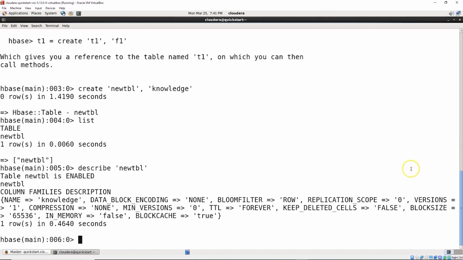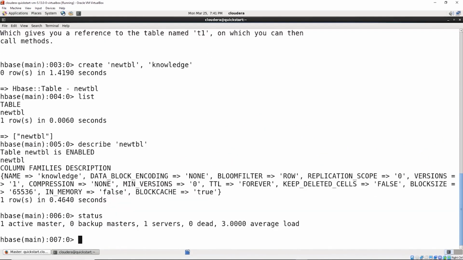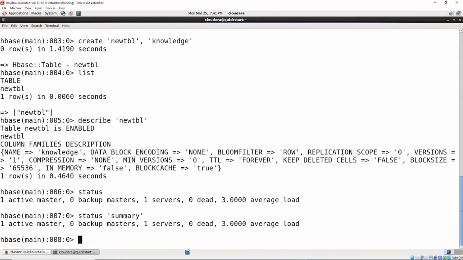One of the things that's important to note is versions. So you have your different versions of the data that's stored. And that's always important to understand. We might talk about that a little bit later on. And then after we describe it, we can also do a status. The status says I have one active master going on. That's our HBase as a whole. We can do status summary. And it should do the same thing as status. So we got the same thing coming up.